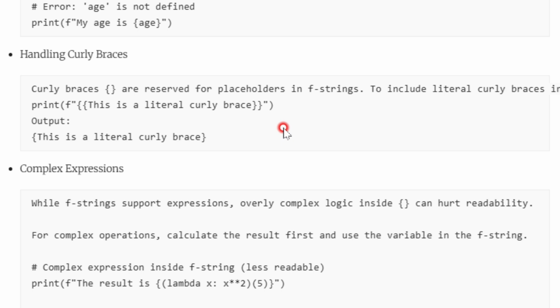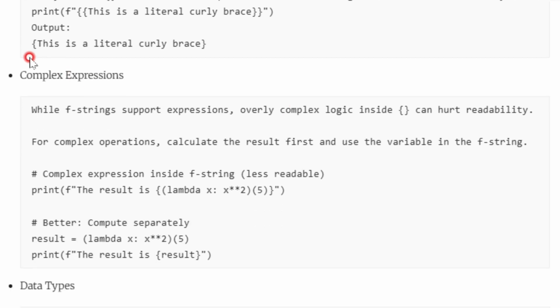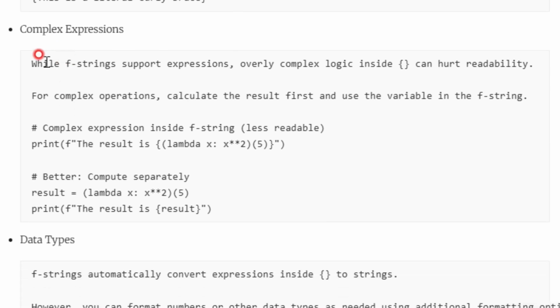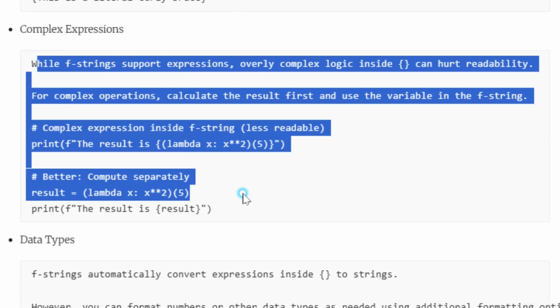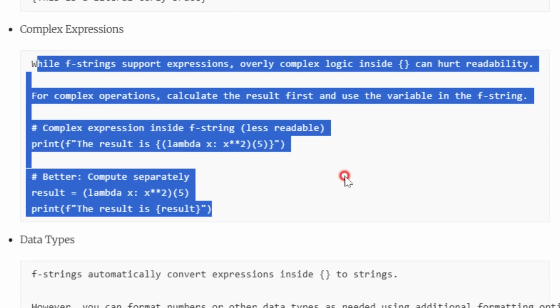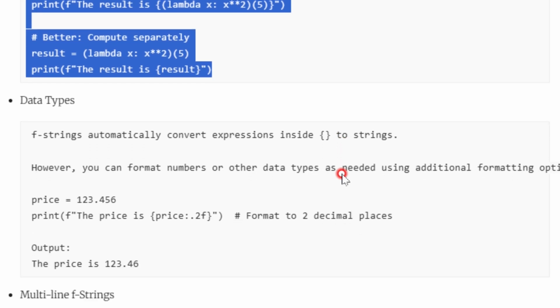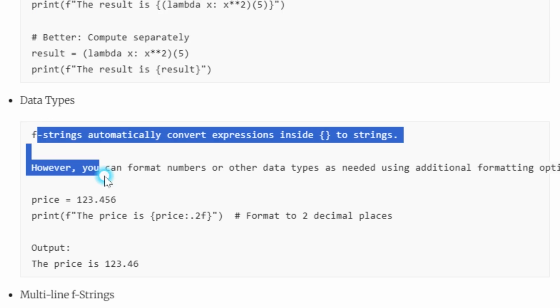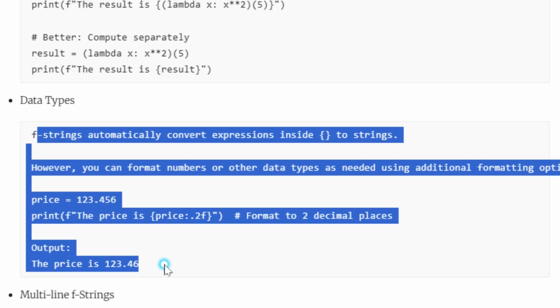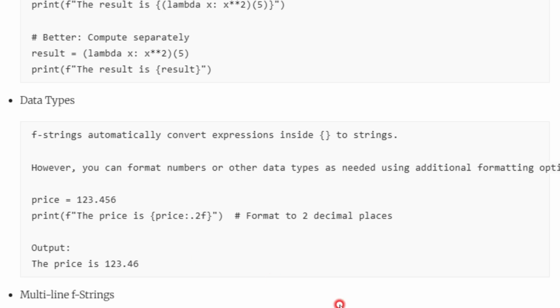One of the biggest advantages of f-strings is that they automatically convert numbers and other data types into strings. However, if you need to format numbers in a specific way, you can add formatting rules. For example, if you want to display a price with only 2 decimal places, you can say, price equals 123.456, then print f"the price is {price:0.2f}", and the output will be, the price is 123.46.